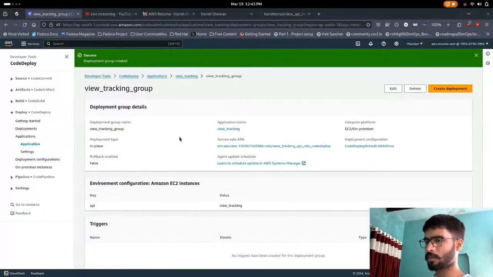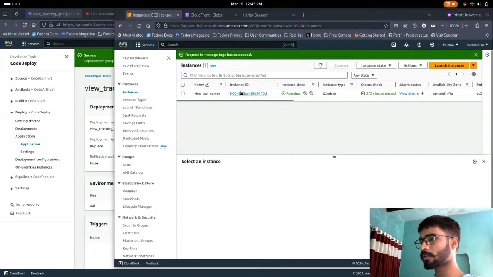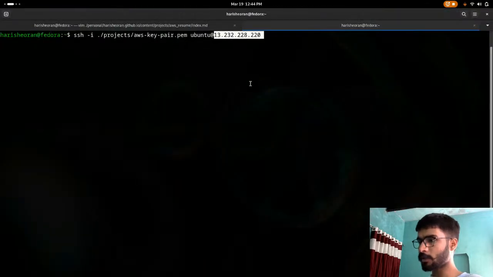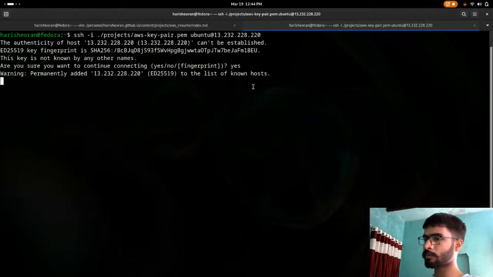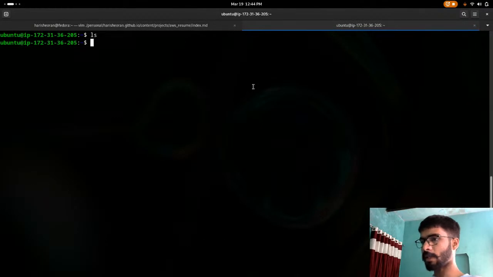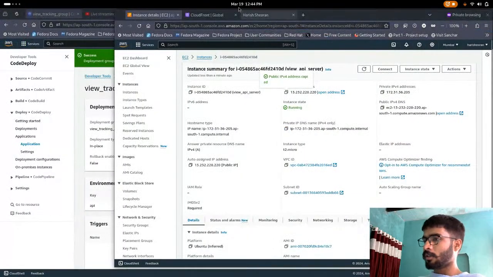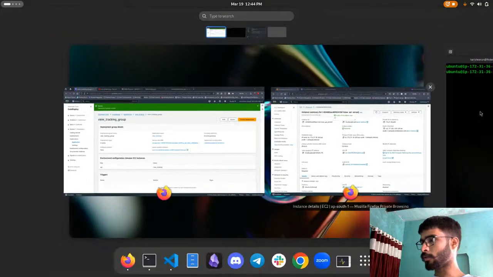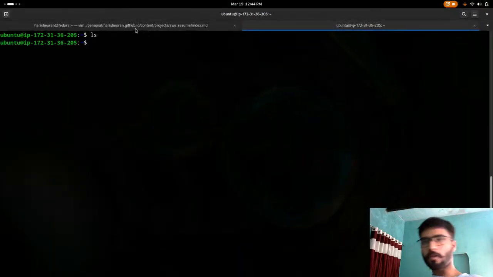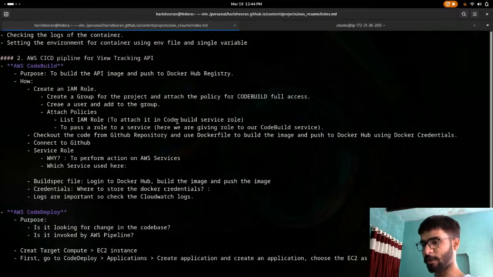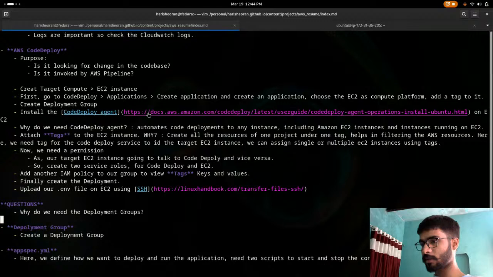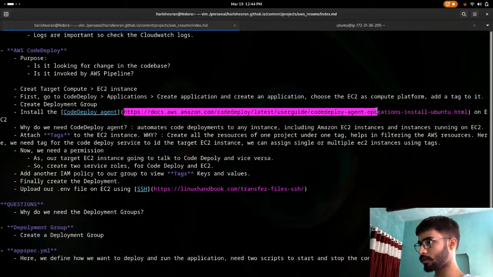I'm going to SSH into our EC2 instance. Let's get the IP address. This is the public IP address. So we are finally on the EC2 instance. Go to the documentation. Documenting your own project always helps you in the future. Install the CodeDeploy agent. We have to copy this.